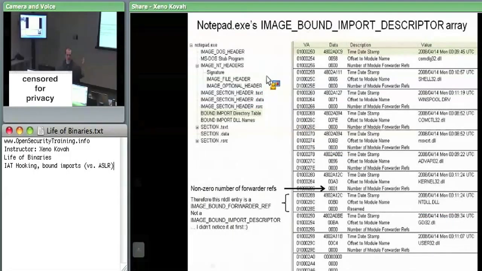So pview looked at that bound import descriptors entry in the data directory, and it figured out that this offset, 250, is where this array of descriptors is. All it really has is a time date stamp and then a name. So it's saying my notepad.exe was bound against comdlg32.dll with this specific version, and against shell32.dll with this specific version, et cetera. We don't care about that, so we'll come back and talk about it.